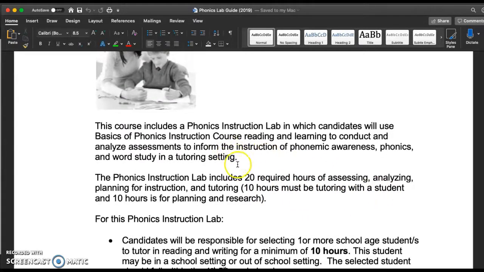But for the lab portion, you're going to have 20 hours total because of assessing, analyzing, and planning for instruction. So you have 10 hours for your planning and research, and then you have 10 hours of actual tutor time with the student.